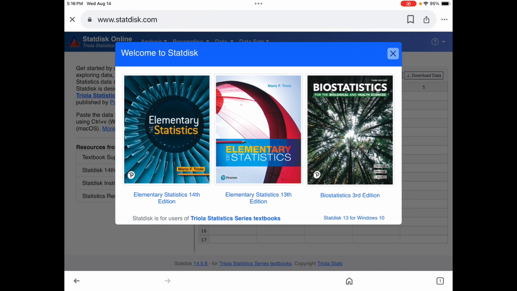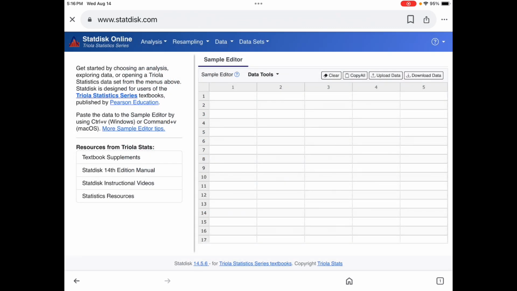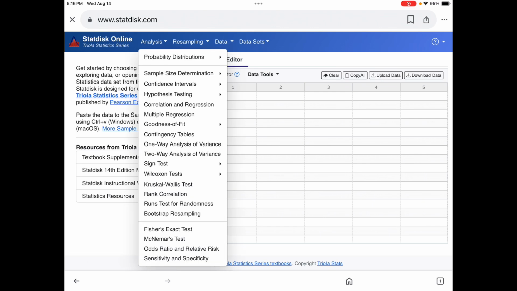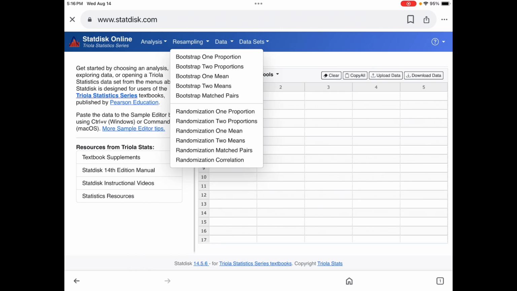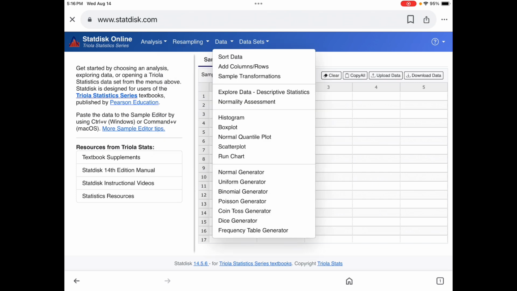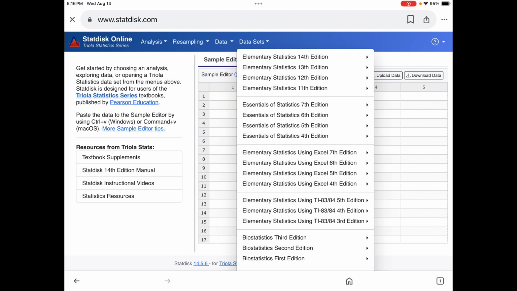So the first thing that pops up are the different textbooks that we have. You can just X out of that. And you'll notice that we have different drop downs on here. Just clicking on resampling, on data, we have a bunch of different things, and then data sets, which we'll be using for our other projects that we have.